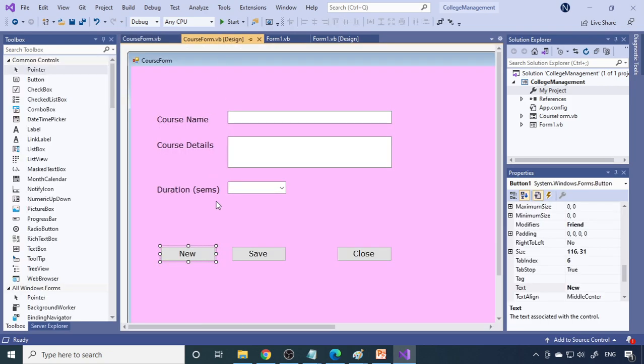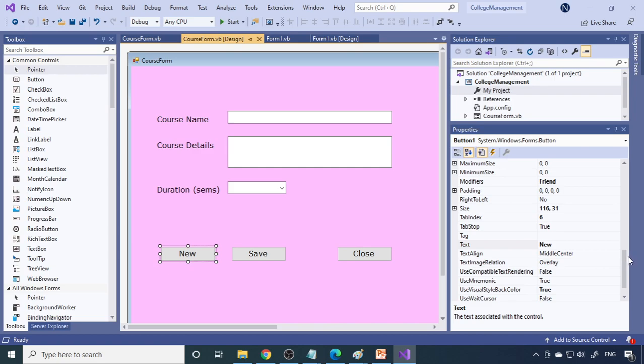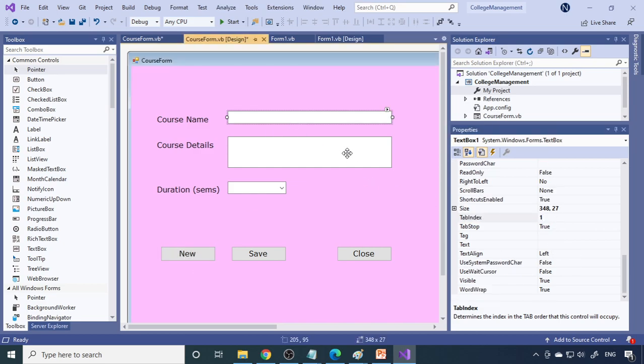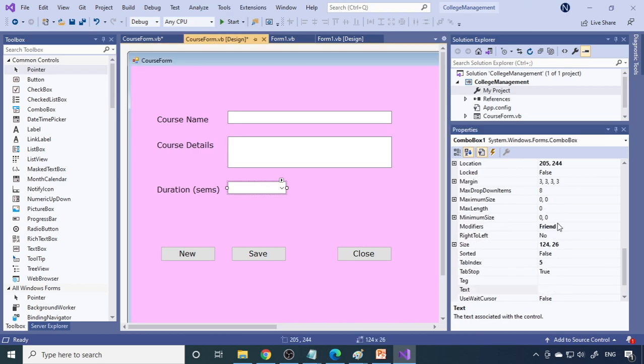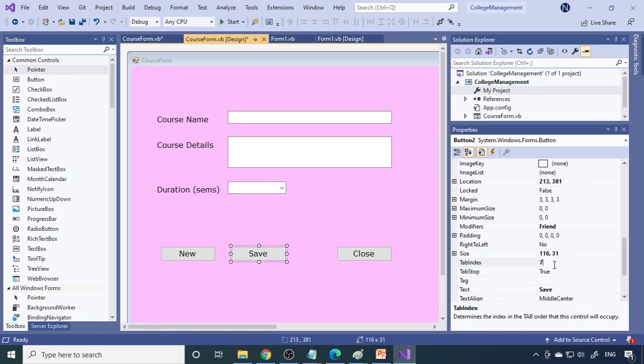Cursor order. In order to change the cursor order, there is a property called tab index. You can see the tab index is 0 here. So this is the first one. Next, from here it should go to 1. Then it should be 2 here. Then this is the 3. Next here it is a 4. Next this one 5.